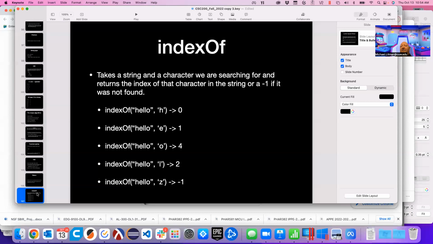Effectively, we have a function that takes in a string and a character we're interested in, and it returns the location in that string where that character was first found, or a -1 if it didn't find it. So if a Z is not found inside of this string, it's just going to return a -1. That's a function that could be helpful for solving some problems.